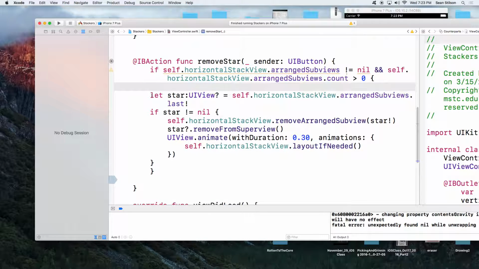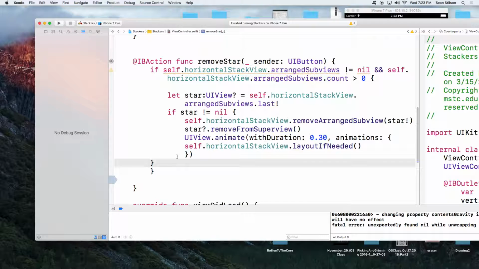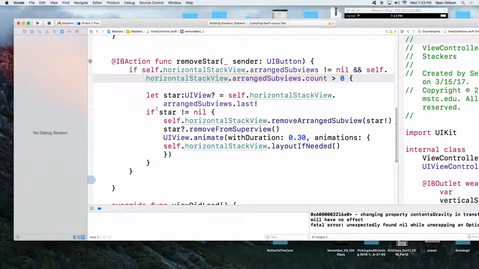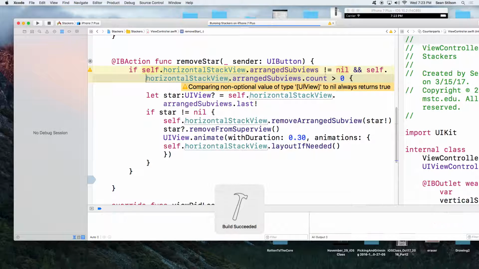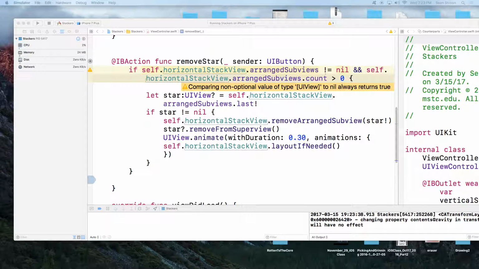Why am I? Arranged subviews, I can't get that to pop up. It's not liking that. What doesn't it like? All right, so that should solve the problem with it crashing. Hopefully. Mine doesn't like that somehow. Can you hold on just one second? Arranged subviews is not equal to nil. Mine's giving me a warning. Yeah, you might get a warning: not an optional value. self.horizontalStackView will always return true.